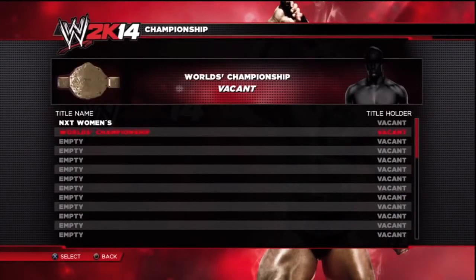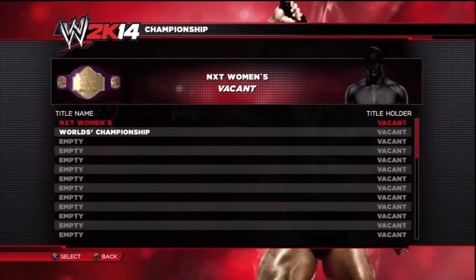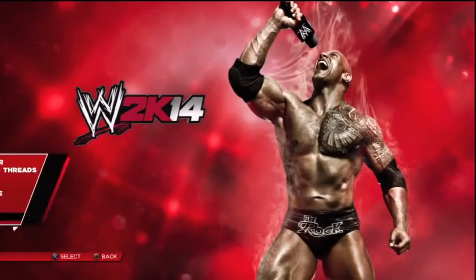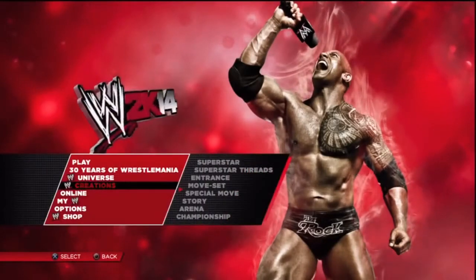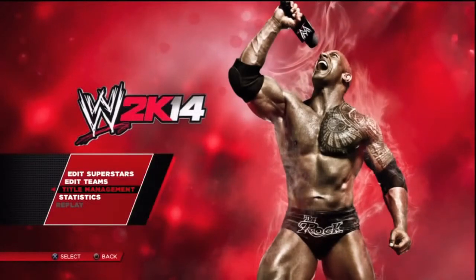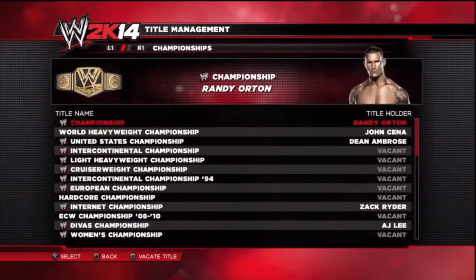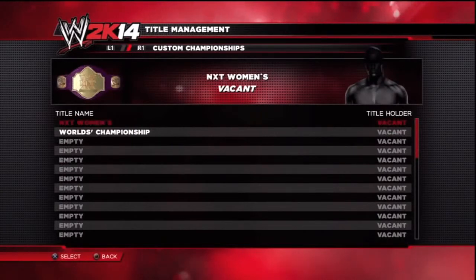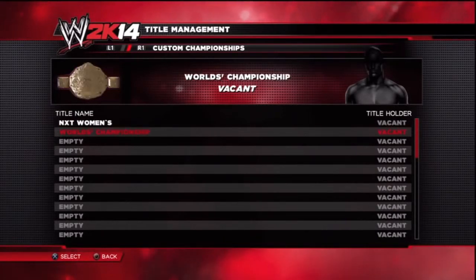So as you can see here, I have the Divas Championship, which is the NXT Women's Championship, and the World's Championship. It's confirmed. Now I just need to assign a wrestler. In order to do that, you want to go to title management. In this section, you just press R1 at the top and it goes to custom championship. Remember, this is your main championship in the game. When you press R1, it will show you the NXT Women's Champion and the World's Champion. All you have to do is assign a wrestler to the belt and then go to exhibition mode and play it.